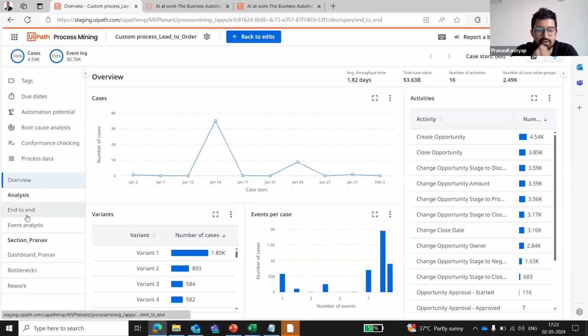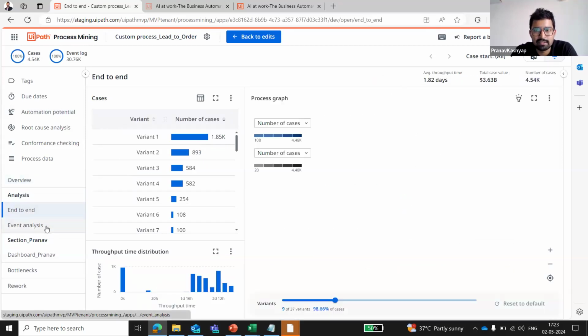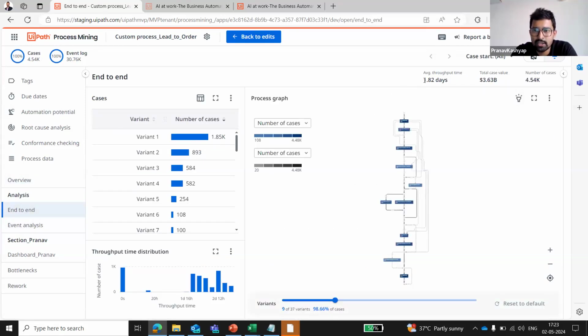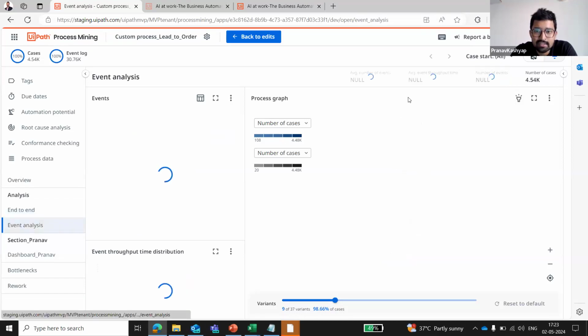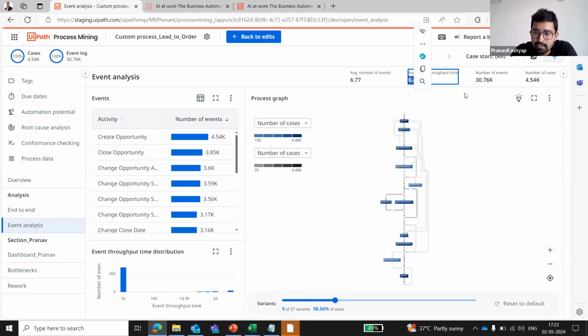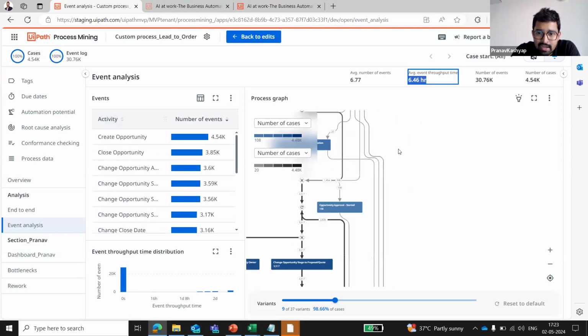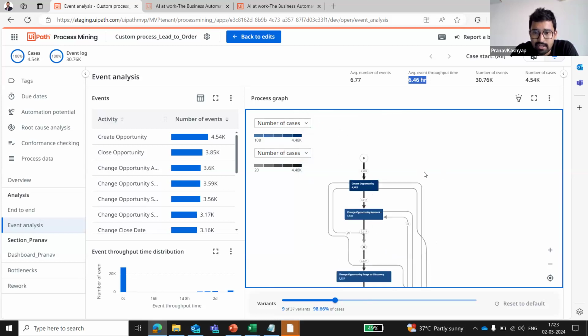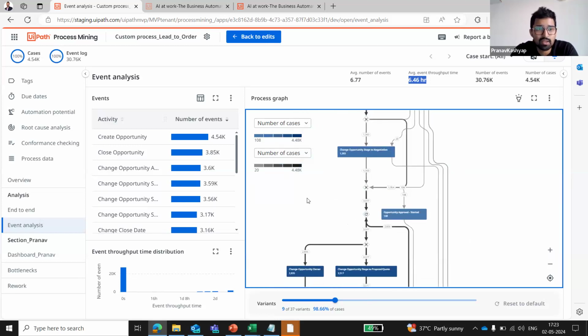If I click on end to end event analysis, now you can see here it is telling you the average throughput time, which is 1.82. The average case and the number of cases are shown. In event analysis, I see there are 6.7 events, and it is taking 6.46 hours. If I want to filter anything, I can go myself and see the cases, how it works, and all those things.